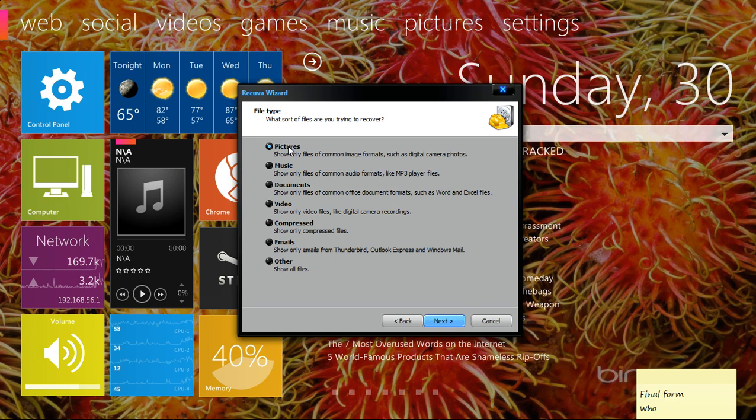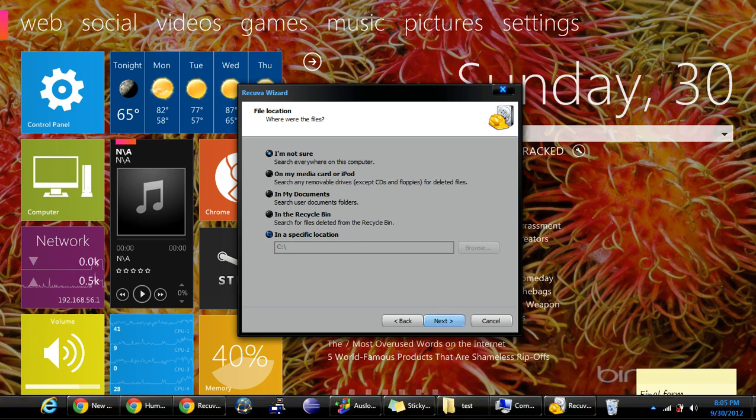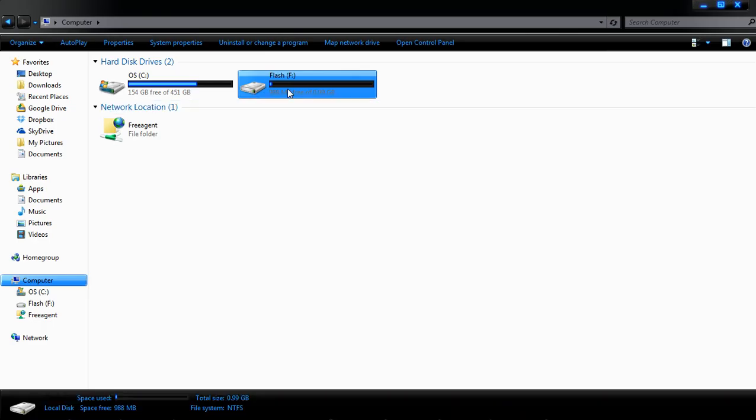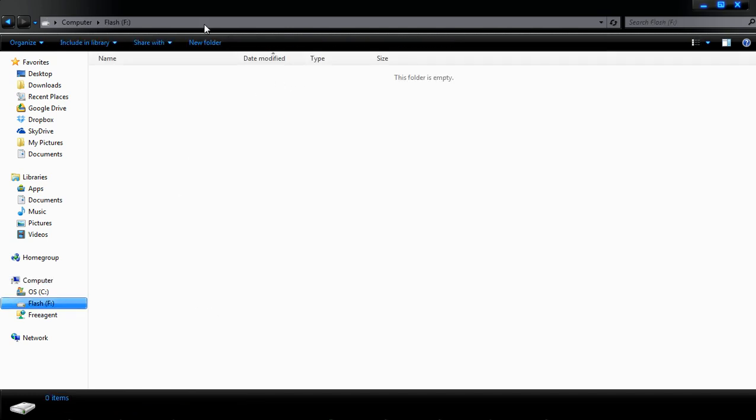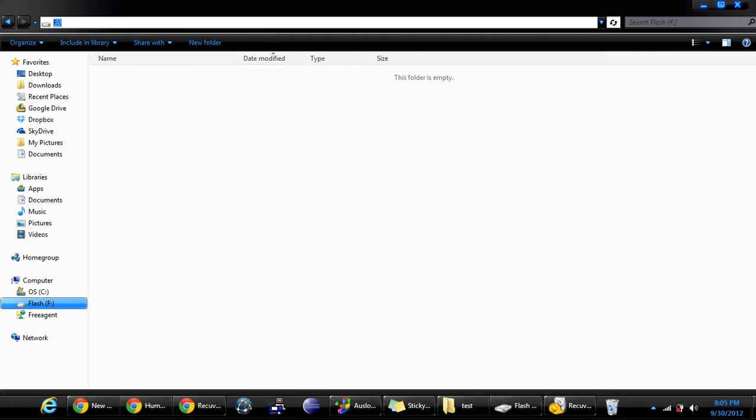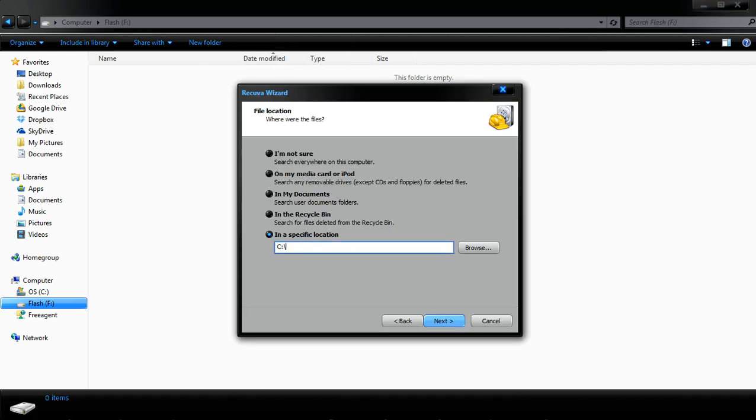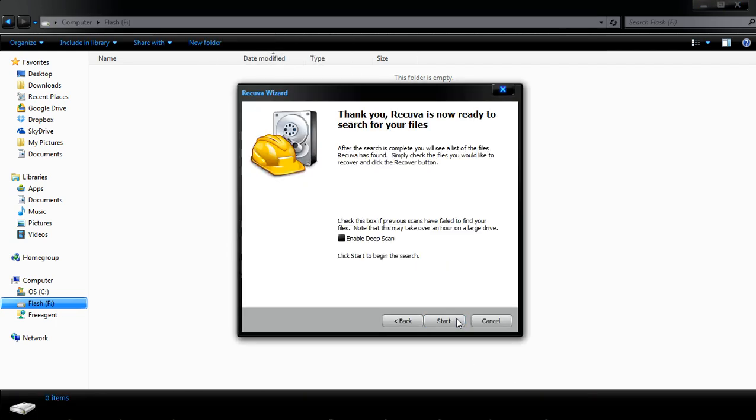And if you know the type of files you're looking for, go ahead and select that, but it's best to choose other so you can go ahead and recover everything that was deleted or lost. Here in specific location, go ahead and look for whatever you're looking for. As you can see, here's the flash drive. It looks empty, but believe me, there's still stuff in there that was lost.